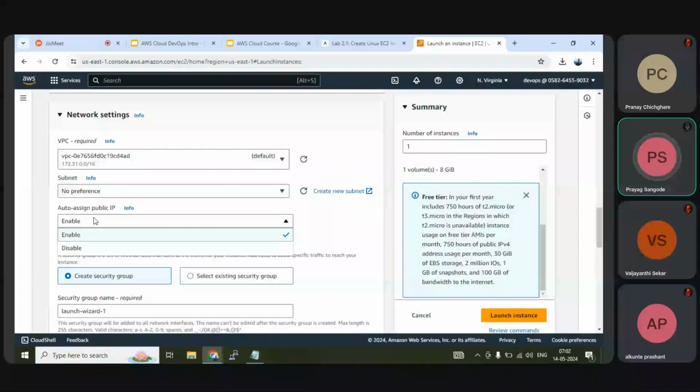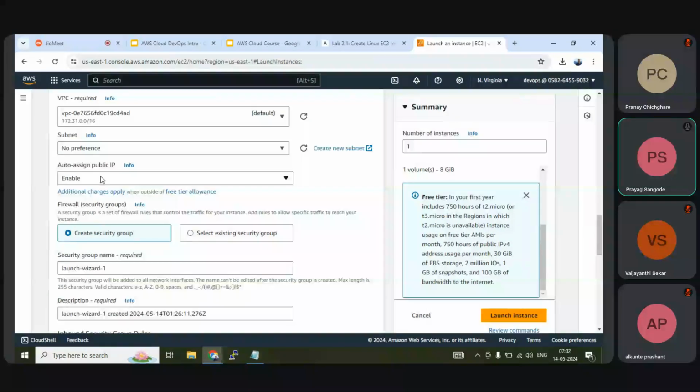Auto-assign public IP should be enabled. This is enabled by default. Otherwise we won't be able to access it over SSH. So the auto-assign public IP is enabled. Don't make it disabled.